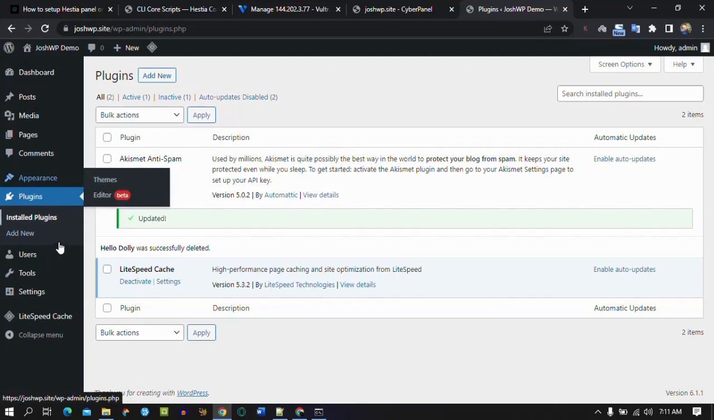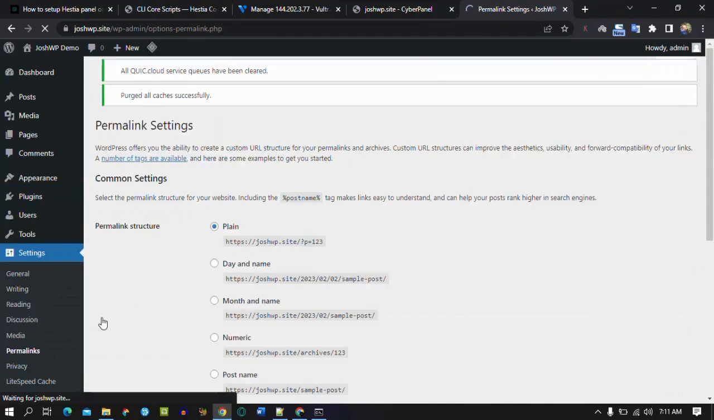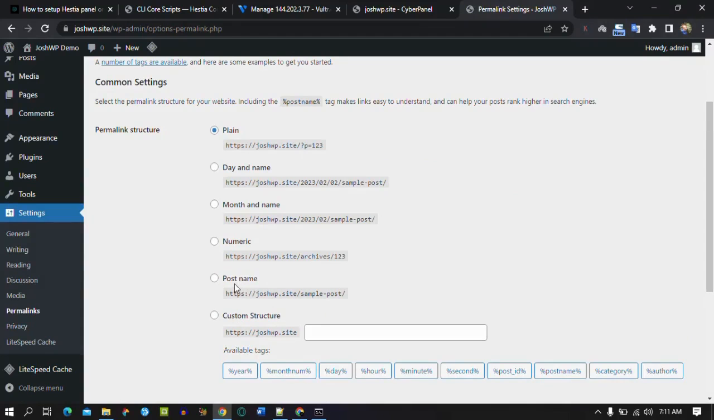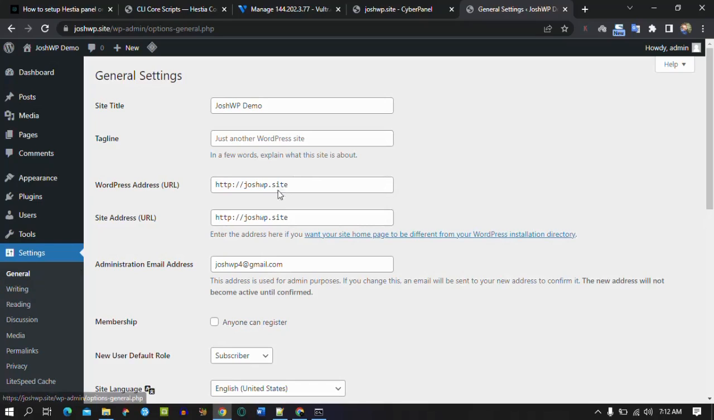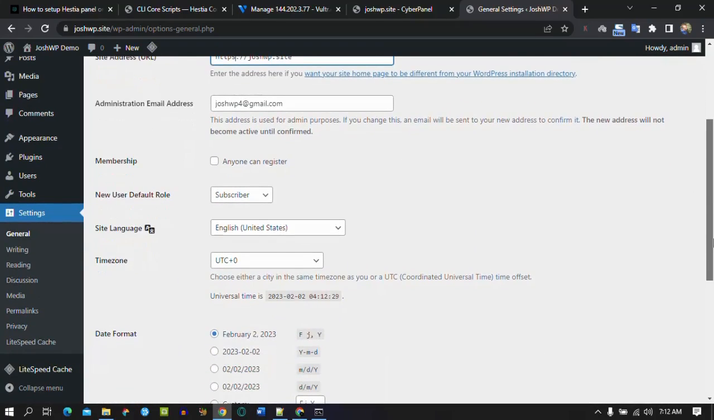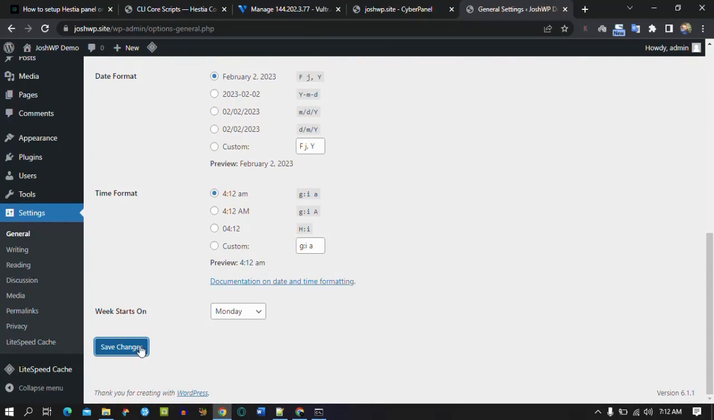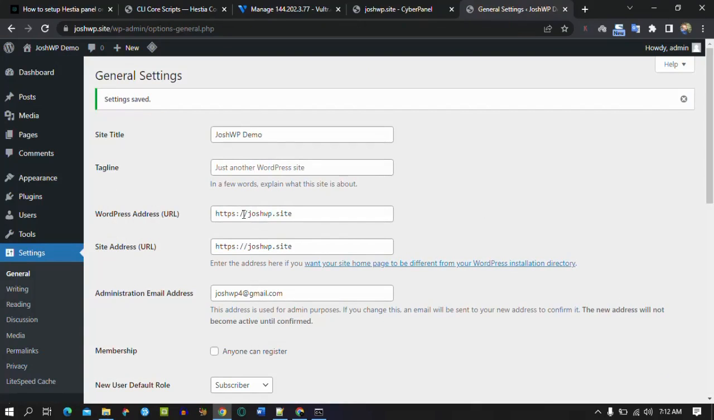So now we can go to settings, and then we go to permalink. We want to make sure our permalinks are okay. Want to set this to post name, then save. So under general settings, we want to make sure we change this to HTTPS, and this also HTTPS. This is the administration email we set up with. So now save changes. It's good to make sure everything's running well. Don't want to create an unnecessary error and then log in again. So everything is okay now.